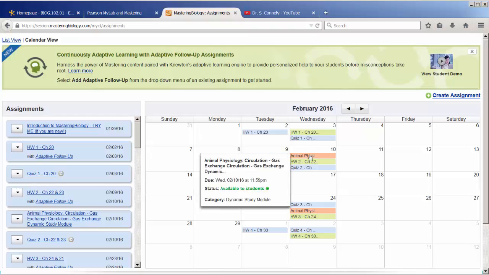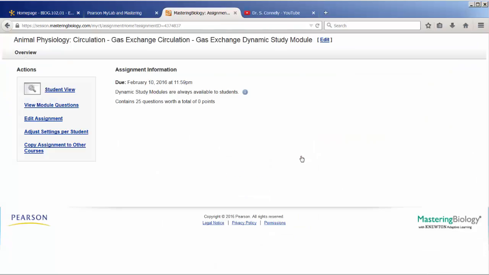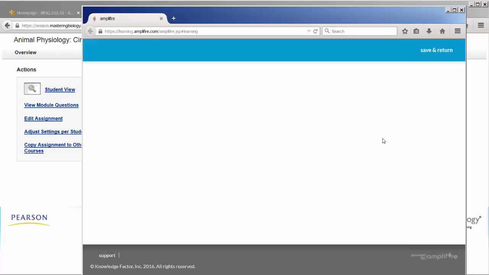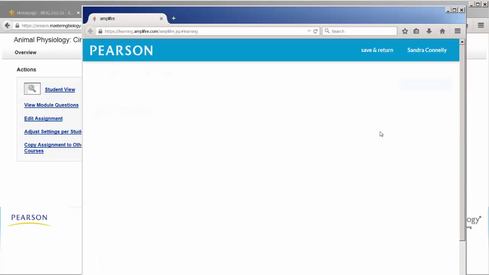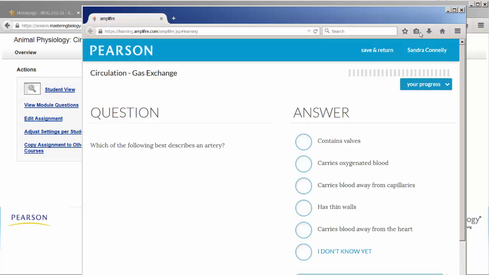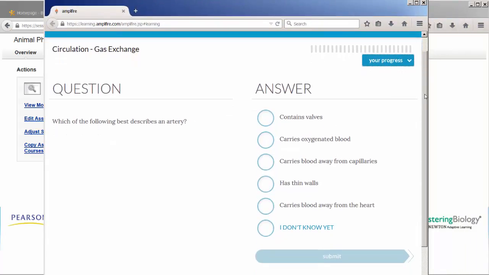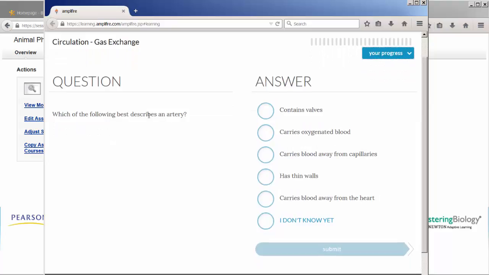All right. These orange ones, you'll see this one's actually already available to you. If you click on this, this is what we call a dynamic study module. These are a little bit different than the homeworks. These are all optional, okay? You can do these if you want to. You can not do them if you don't want to. That is totally up to you, all right? But if you go in here, it says, which of the following best describes an artery? And these are randomly assigned to you. These are independent per student, okay?